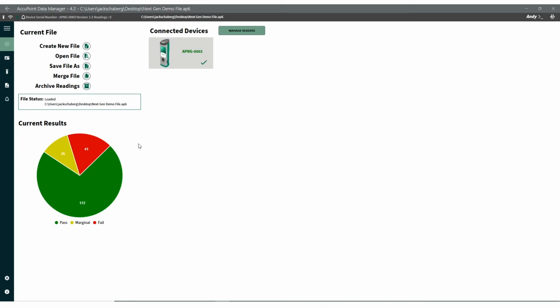Below that, you will have a pie chart of all current results. This shows pass, fail, and marginal numbers and percentages for a quick overview of your data in your file. Next, you have connected devices. This is all of the devices that you currently have connected to your PC, either through USB or Wi-Fi.